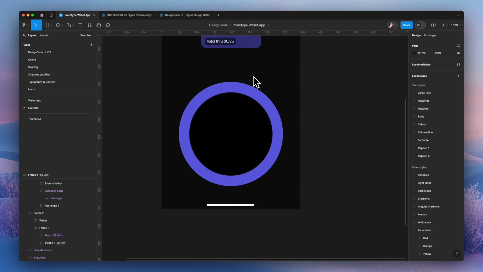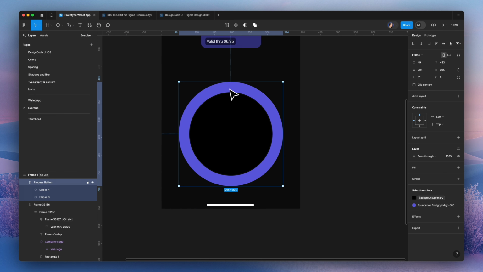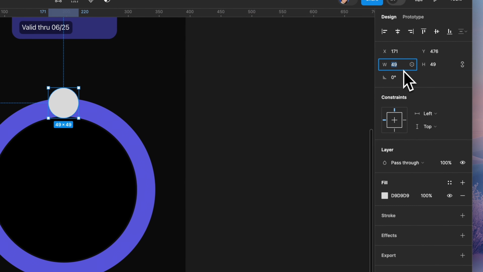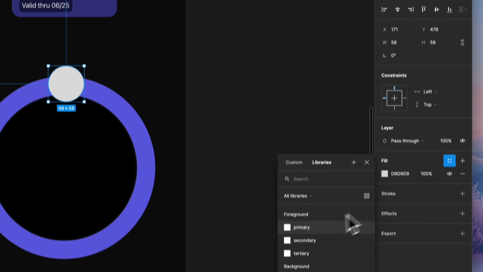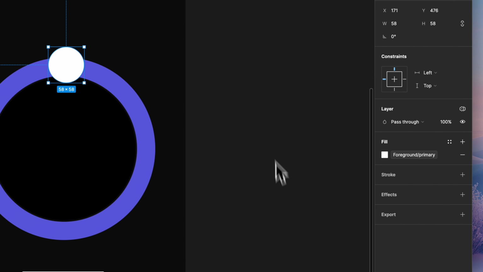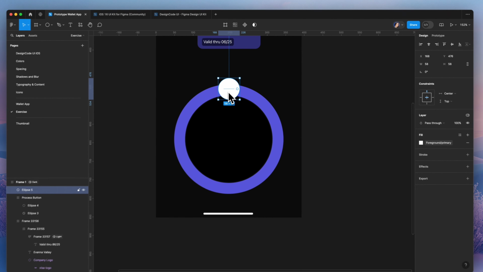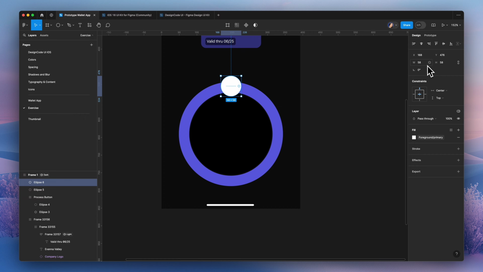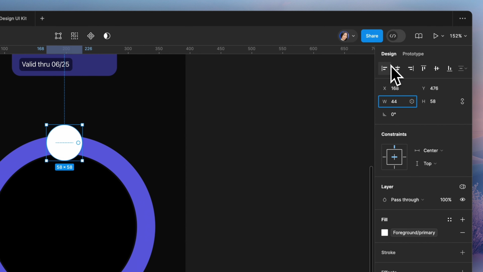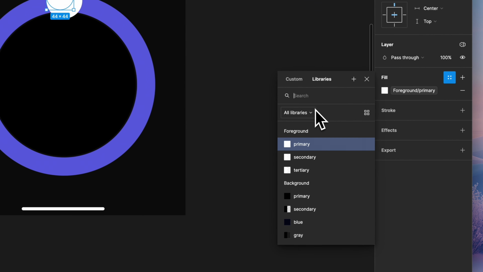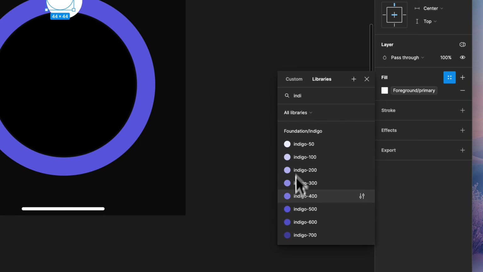Next, we'll draw an outer ellipse for the knob. Select the Ellipse tool and draw an ellipse with dimensions 58 by 58. Set the fill color to Foreground Primary from the design system. Align the ellipses to the horizontal center. Press Command plus D to duplicate the outer ellipse. Navigate back to the frame properties and change the size of the duplicated ellipse to 44 by 44. Set the fill color to Indigo 500 from the design system.